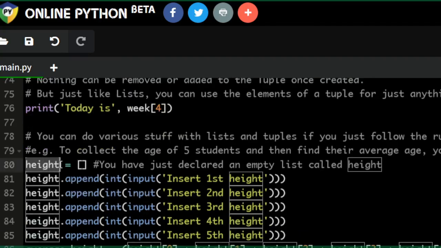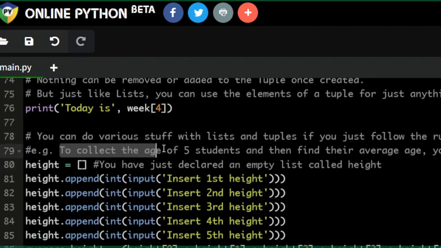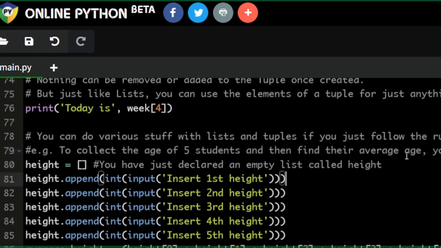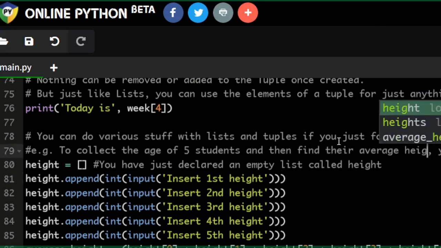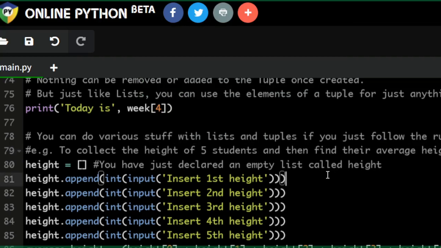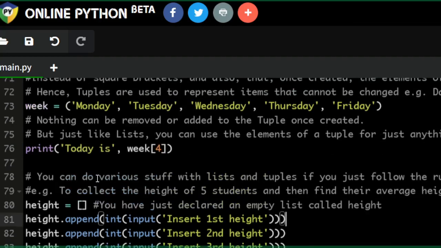For now, if you look at the question, it says to collect the age of 5 students and then find their average age. I mentioned age. Let me put it like this: to mention the heights of 5 students, and then find their average heights. You can use anything you like. It's just an ordinary name. You can call it your name. You can say Falalu, Falalu 1, Falalu 2, Falalu 3, anyhow. Anything that comes to your mind, in as much as it's a name you can remember and that can remind you of what you are doing.